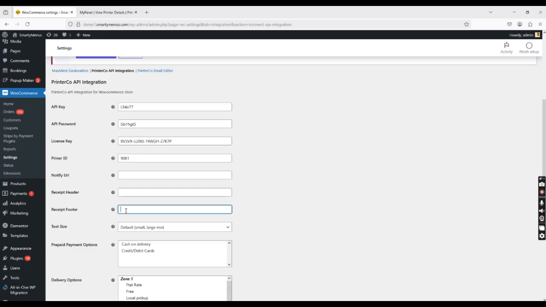Next, fill in the receipt header and footer. This is very important. The header can be your restaurant name or business name. It will show on the top of the printed receipt. The footer might say something like, "Thank you," and will appear at the bottom.